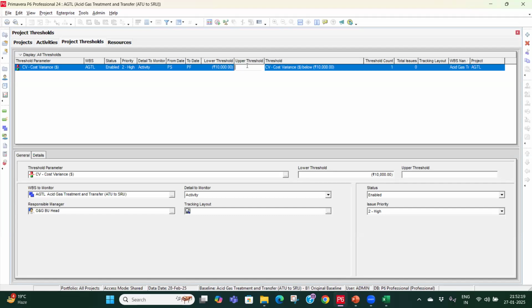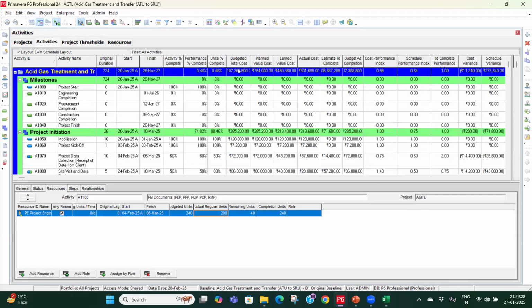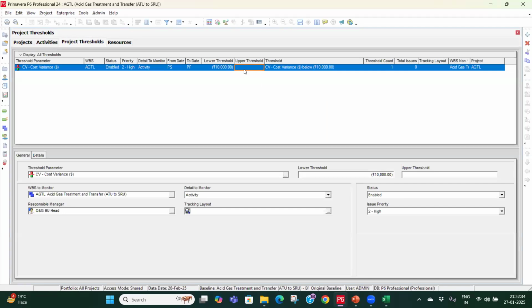Okay, so let's say I put some upper threshold. My project cost at the moment, if you see the budgeted total cost, if I go to activities and see this particular column, budgeted total cost, it is coming to around 10 crore 73 lakhs. So let's say I put 10 crore 73 as the upper threshold, because I don't want any positive, let's say an activity generating a cost variance of positive 10 rupees, to create an issue, because that is not an issue in this case. Okay, so now it is 10 crore 73 lakh.